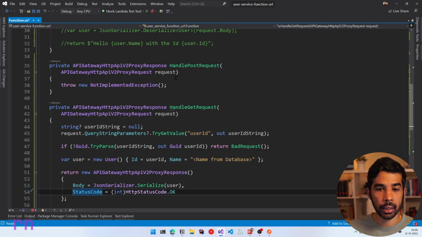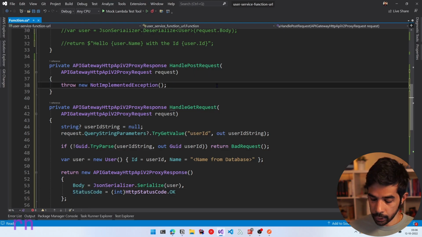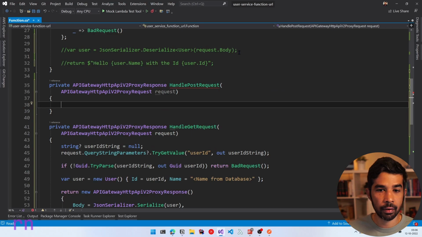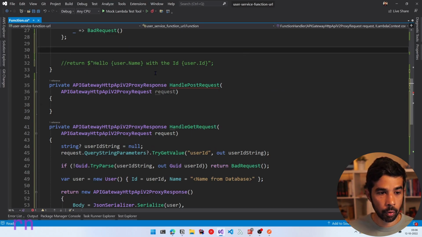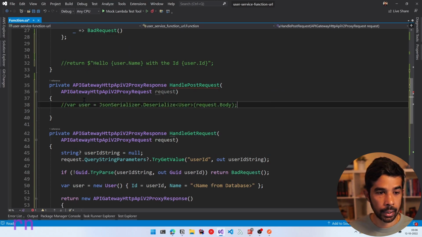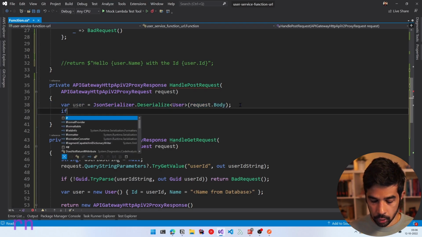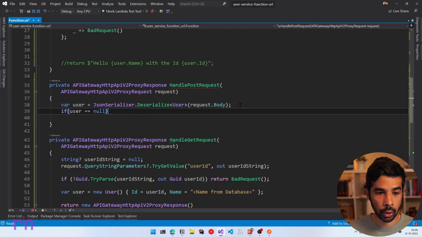Let's also handle the post request. In case of a post request, we would be getting the value from the body itself. So let's copy this line from before and let's use this inside here. So let's handle the case where the user is null. So say if user is equal to null, we can return a bad request again from our function.